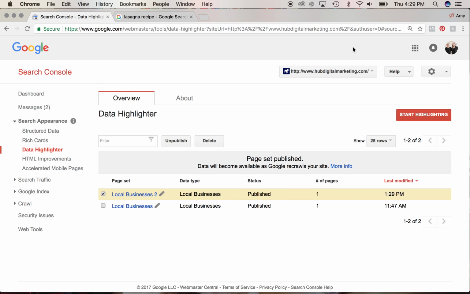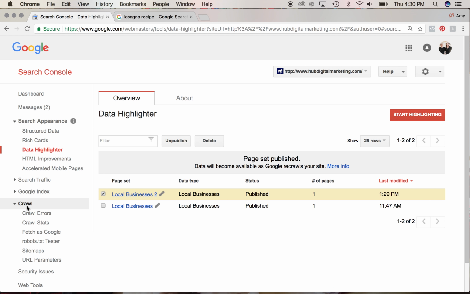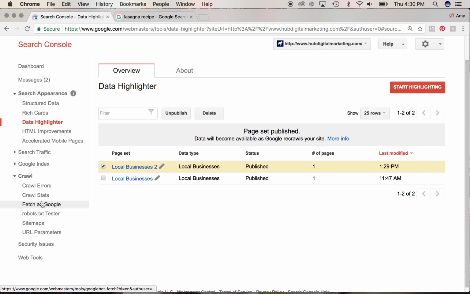You do want to take one more step after that. So once you've done this, as you can see, it says data will become available as Google recrawls your site. So Google is going to have to recrawl your site in order to start showing that structured data. A way to speed that up, it's not going to be instant, but it's a great way to speed it up, is to crawl it yourself, basically. So underneath this crawl tab, you're going to click Fetch as Google.